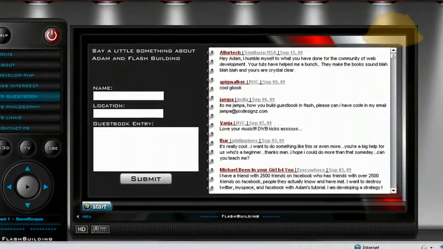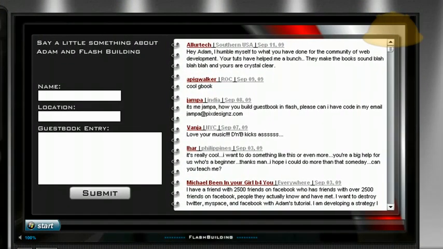scottclarkvision.com. And this one is my site, Flash Building, and a lot of people ask me how I built my guest book. A lot of people want to know how I built this guest book here that's all dynamic and it updates without refreshing the page. Right when you type it in, it goes up and updates right away, and you'll see it right away. And a lot of people want to know how to make that.